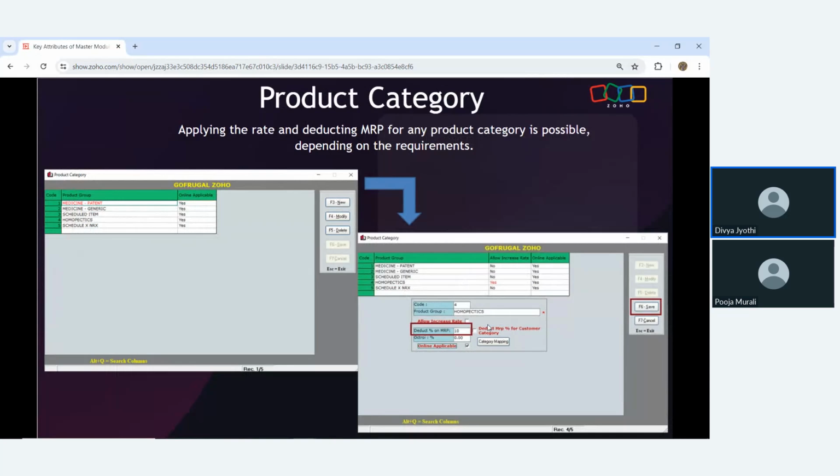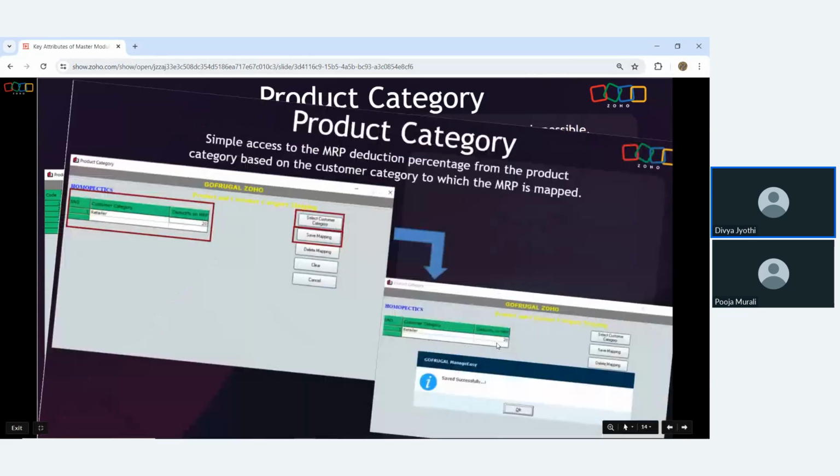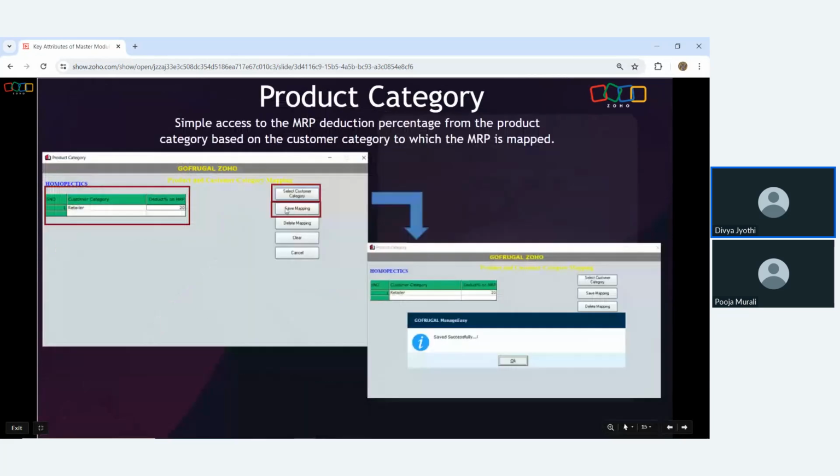So I have to click on this. I have to enable this product deduct MRP for customer category, and then I have to click on customer mapping. Once I click on customer mapping, you can see here, you can click select customer category. Once you click on select customer category, the categories that you have created will be loaded. From there you can select it here, and you can click on save mapping. Okay, so it will be saved successfully.